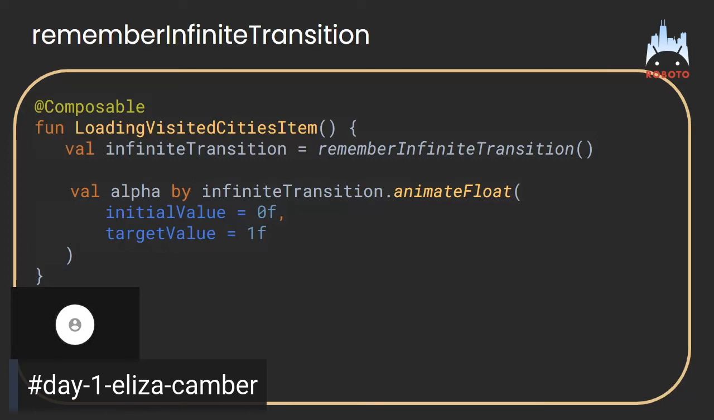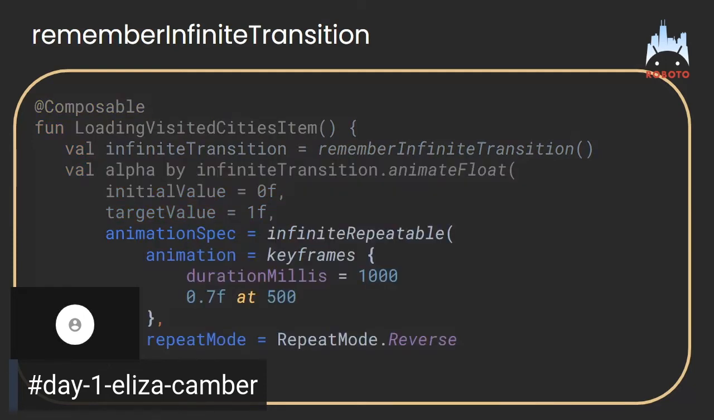So the infinite transition, of course, is a subclass of the transition. So we can just use the same extension functions that we had over here. We have an initial value and the target value, and it will take care of all the rest for us. And of course, we can also use the animation spec parameter to customize whatever we want. And then all we have to do is just use it.